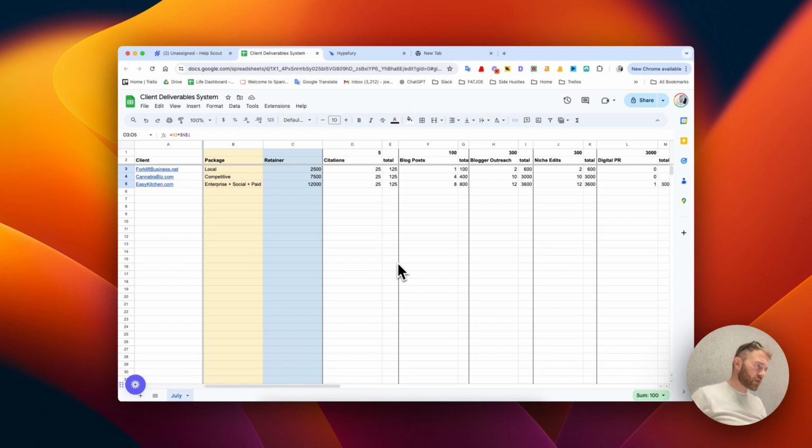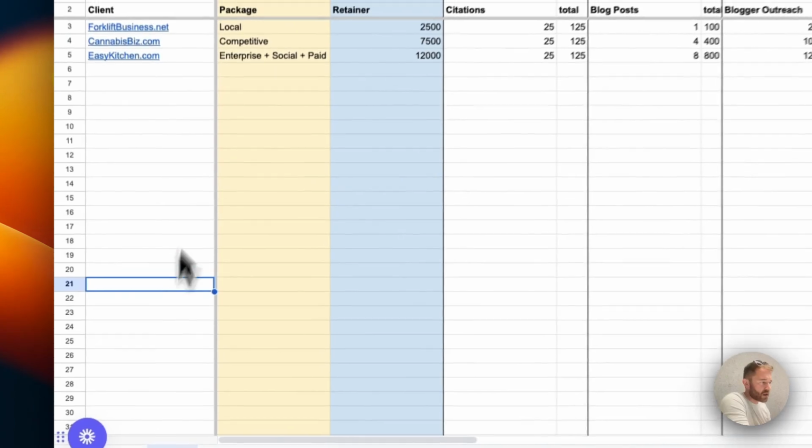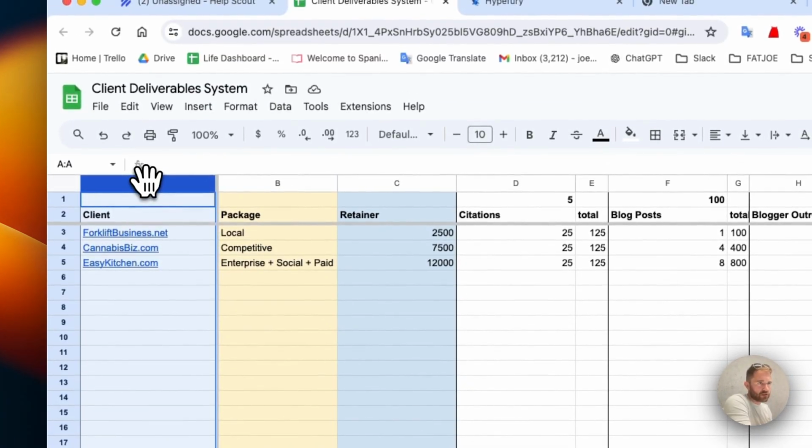So we decided to systemize everything. And this is the system we use. And I'll give this to you as a gift. So basically, we used to have all of our clients just listed in a Google sheet. So on the left-hand side.